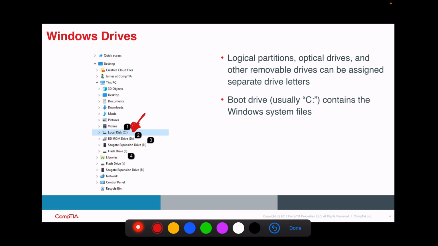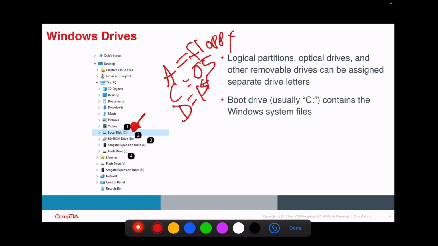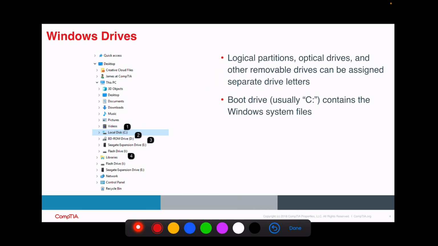And then everything else beyond that is assigned different drive letters, okay? So back in the day, our A drive equaled our floppy drive. Our C drive equals our operating system, and our D drive equals our first optical drive. Okay, so what do I mean by that? So you can see here that we have this Blu-ray disc drive in this screenshot. That is our first optical drive. Okay, so like CDs, DVDs, all that kind of thing.